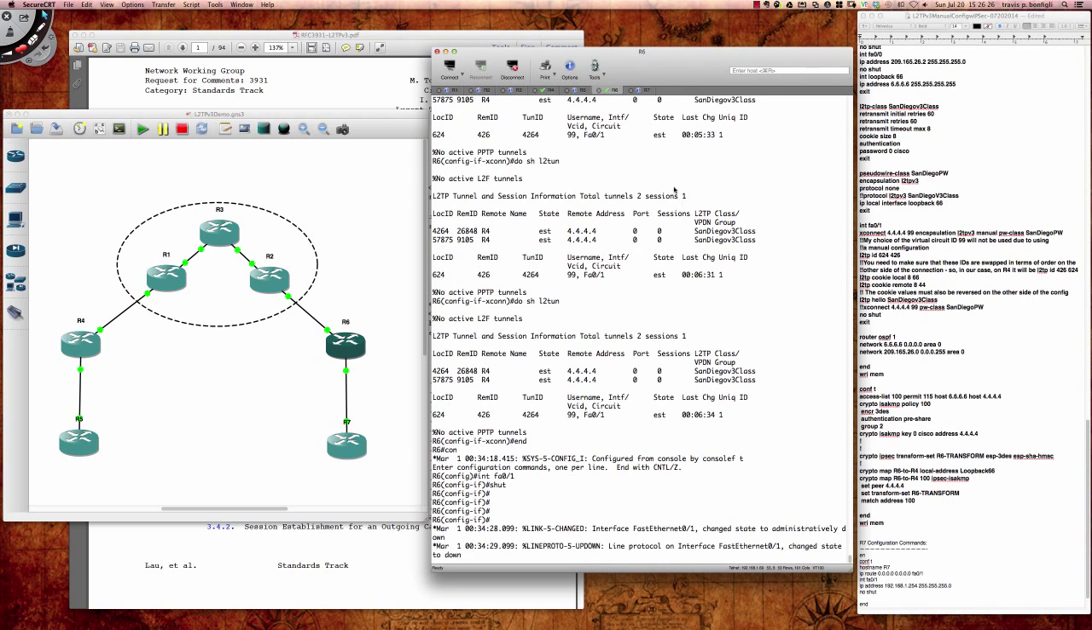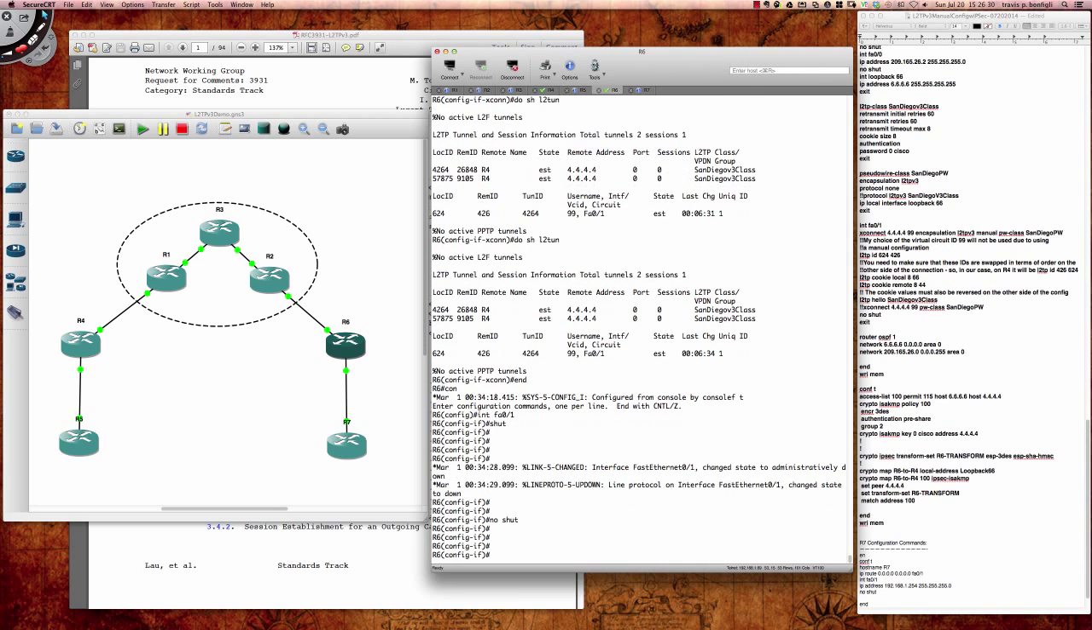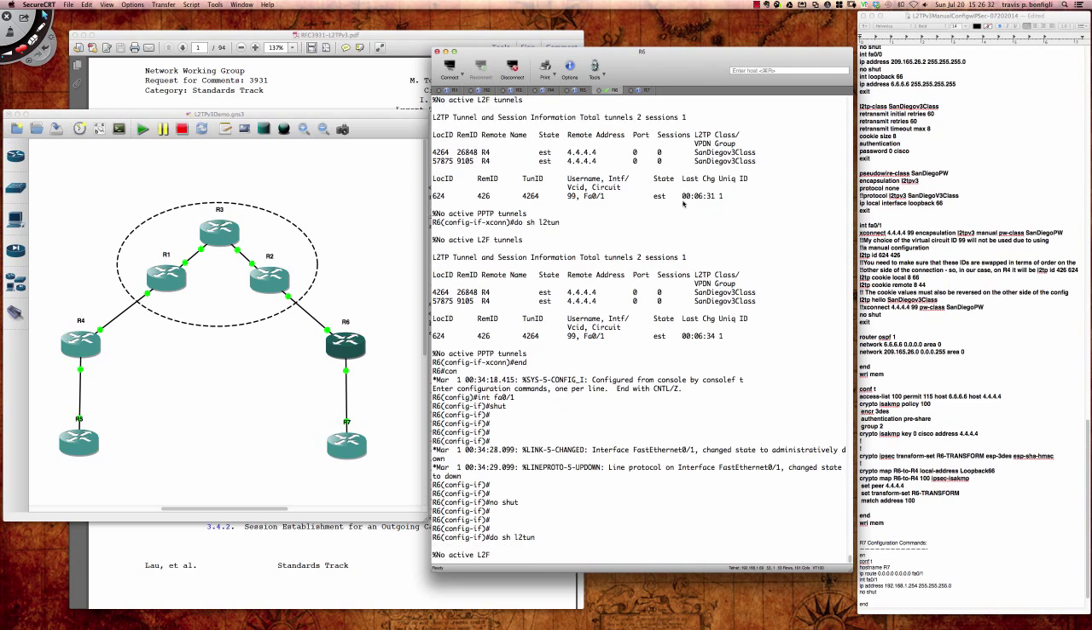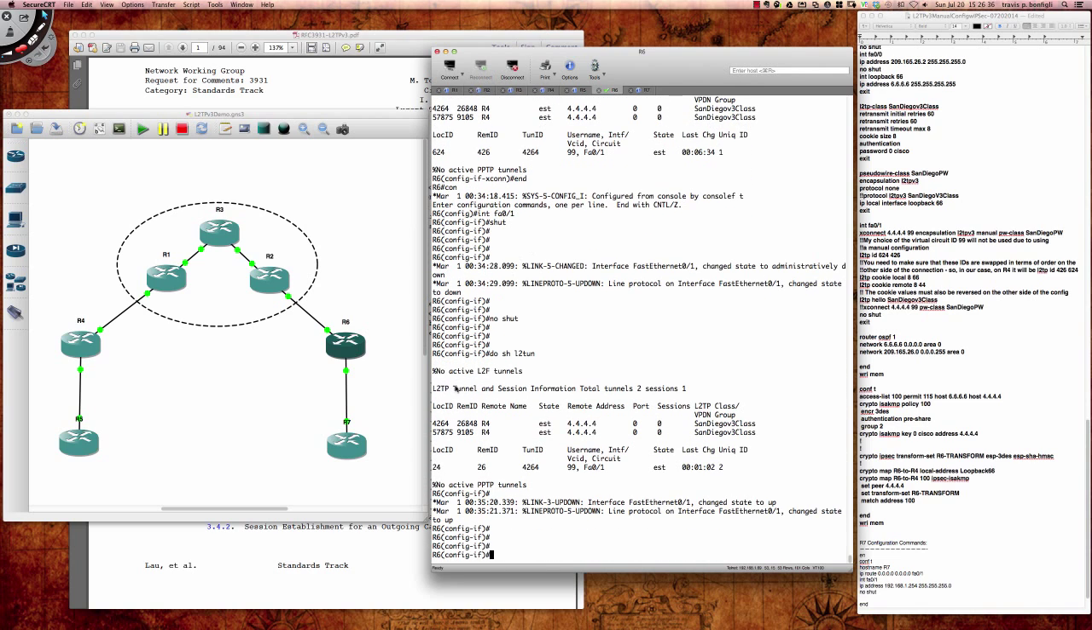So what we're going to do is we're simply going to bring up that interface and do a show L2 tunnel, and you can see we shut the interface down and brought it back up. So that has resulted in the values that we put on that interface for the L2 tunnel ID, the local ID and the remote ID, they are now different, and you can see it says that it's established.